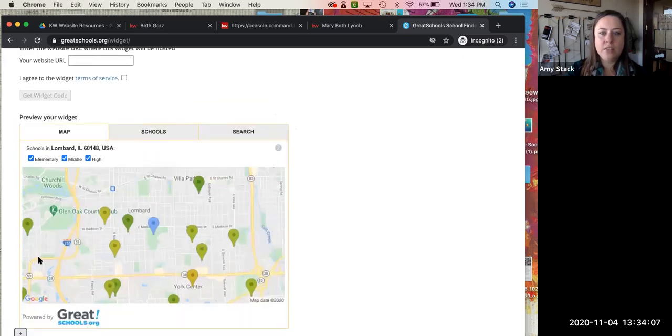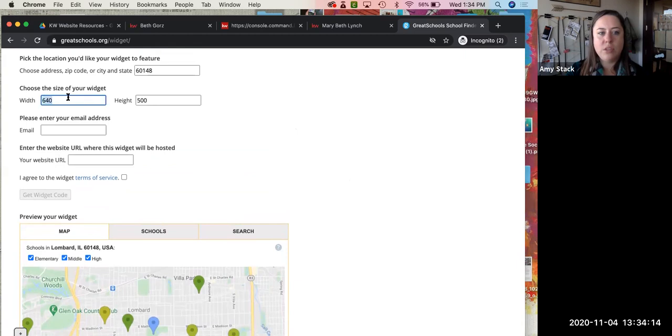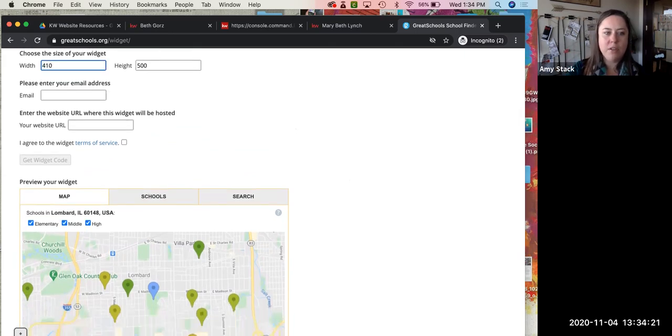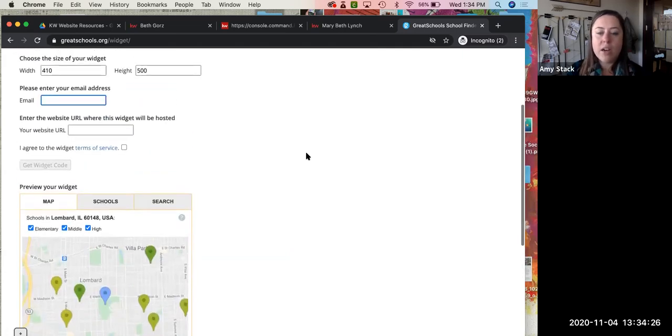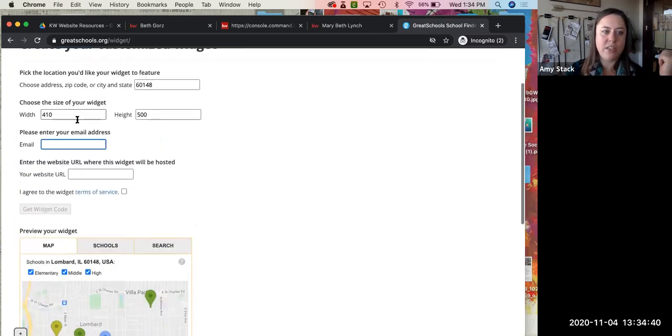And you can see the size of this is pretty wide and kind of short. What I like to do is change the width right here where it says choose size of widget. I like to change that to 410. And you'll see when I hit enter, it's going to change the size of the map. There we go. And I know it's a little small. However, you got to remember that the vast majority of people are looking at this type of stuff on a mobile device. So when you do it as a 410 width, it'll show up much better on a phone or a tablet, and it won't be cut off. So that's why I do that 410 there.